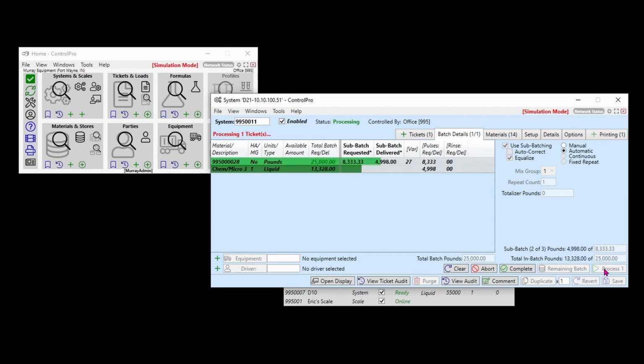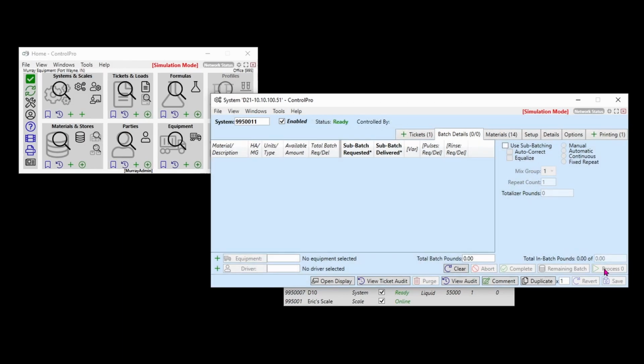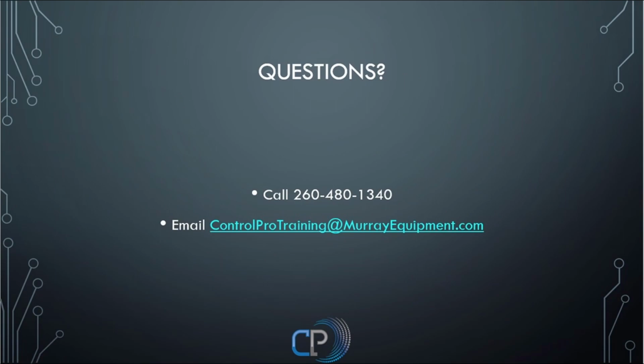If you were running this normally, as soon as that first sub batch was done, like I said at the beginning of the video, it would bring the actuals back to ControlPro. It would then hit the process button for you, sending the presets to the automation and waiting for you to hit the start button again. But in this case, we just zipped right through it. So that's the quick and easy of automatic sub batching. It's very similar to the other styles of sub batching, just with some slight differences.